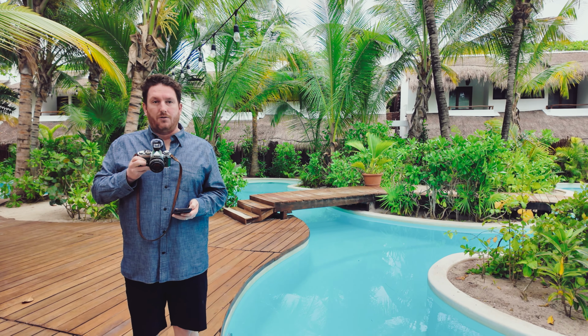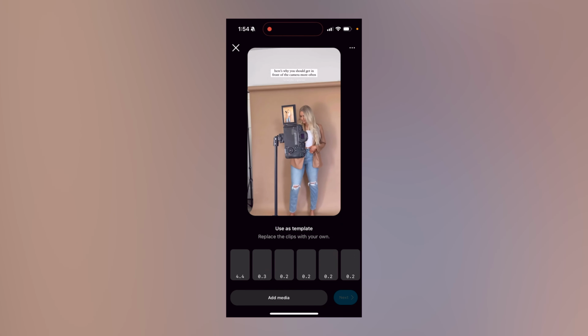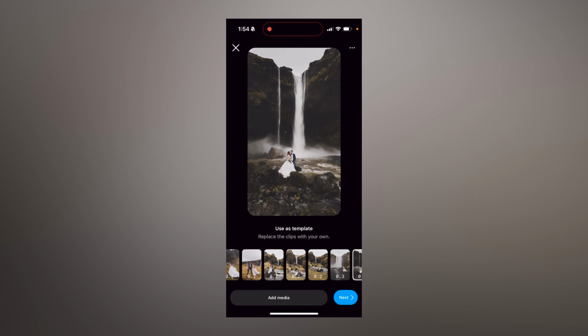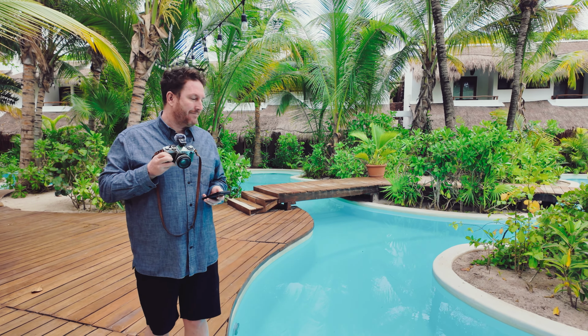Let's make a reel, shall we? Find a social template you like. They're listed by how many photos and videos they include. Then just add your videos and images to the post. Easy. Now you have more time to go stand in the ocean. I guess we gotta go get that shot.